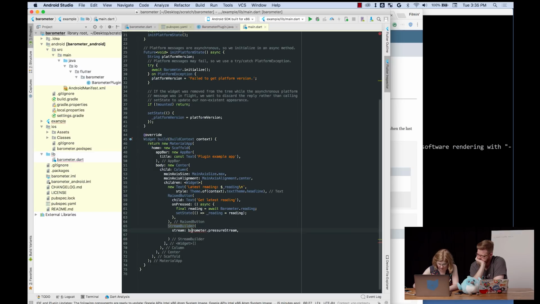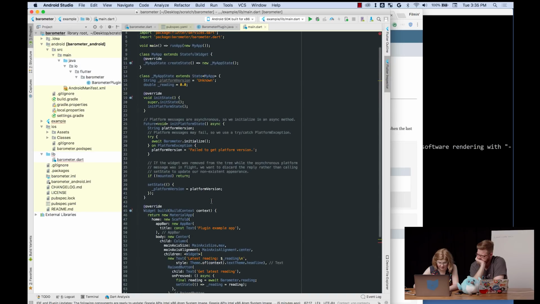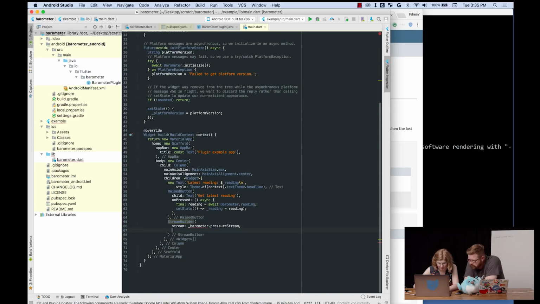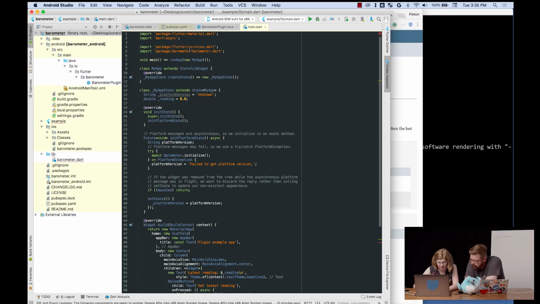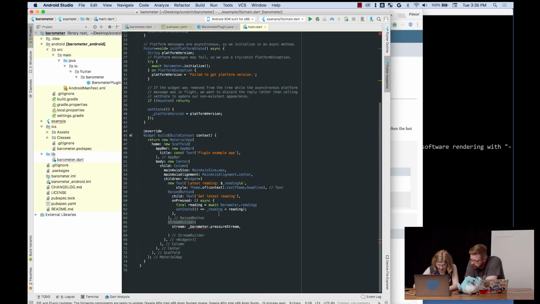Is it underscore barometer? I'm not seeing where this is even defined. Did it get commented out in the barometer? Barometer is here. Where are we calling it? Oh, capital barometer. Woo! Okay, and then... that one I definitely should have remembered.